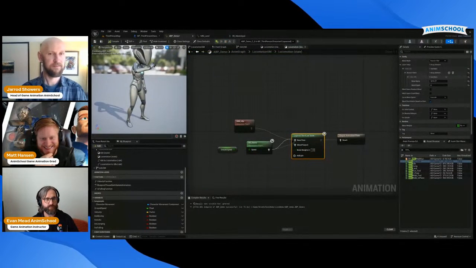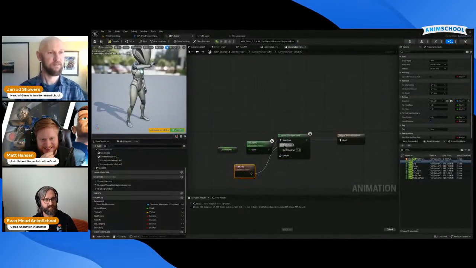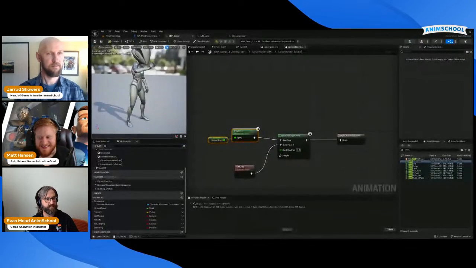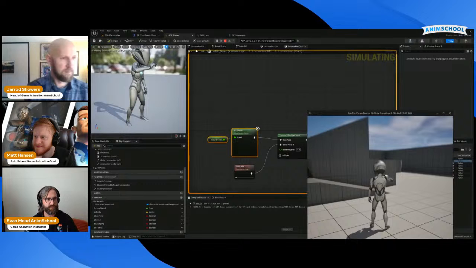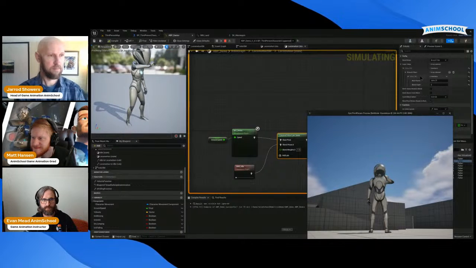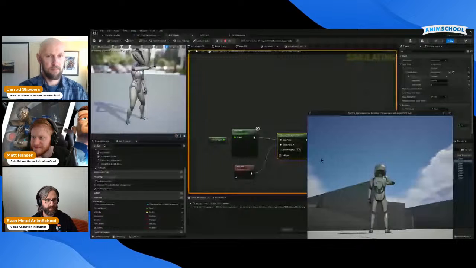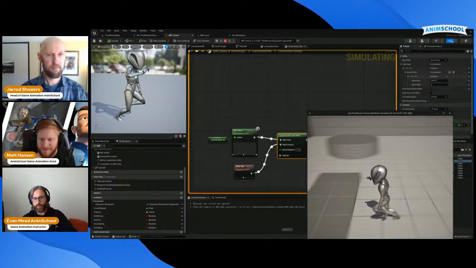So if I switch these two, let's see if I have my connections backwards there. And I'm also going to turn this to, like I mentioned before, mesh space rotation blend. Yeah, so now you could have different upper body poses.